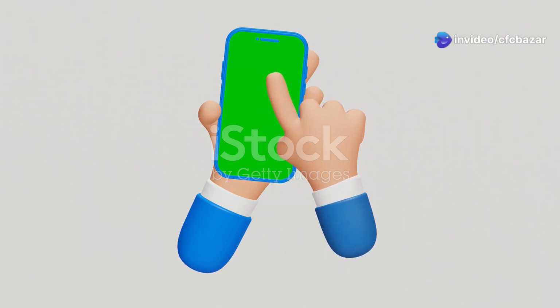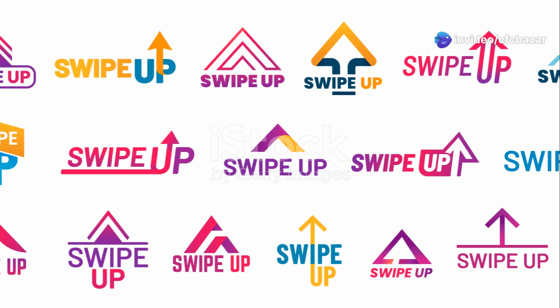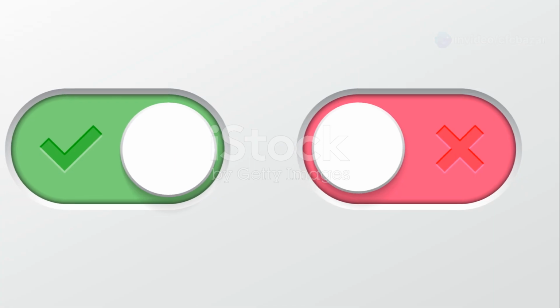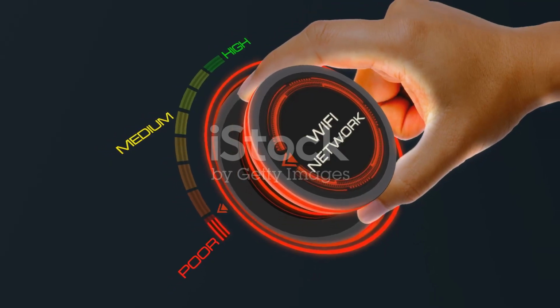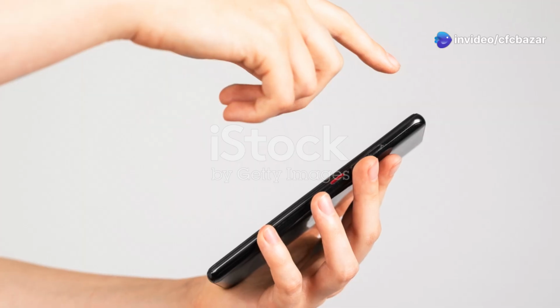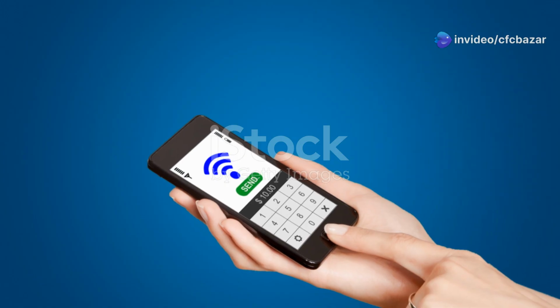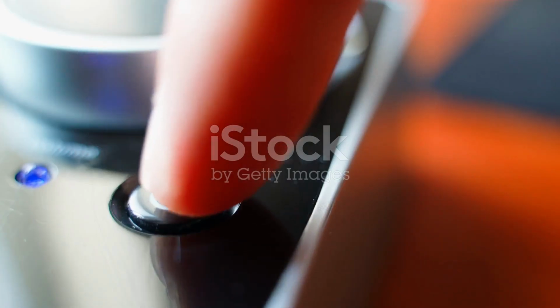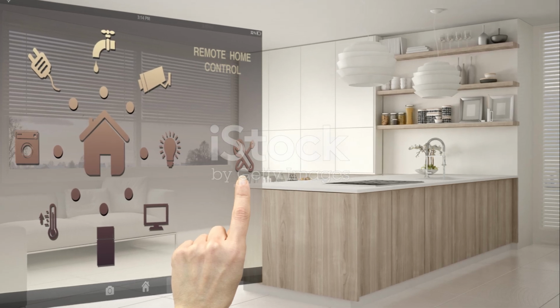Xiaomi, turning Wi-Fi on. Open the Settings app on your Xiaomi phone. Navigate to Wi-Fi. Tap on Wi-Fi. Toggle the switch to turn Wi-Fi on. Turning Wi-Fi off: to turn Wi-Fi off, toggle the switch again. Huawei, turning Wi-Fi on. Open the Settings app on your Huawei phone. Go to Wireless and Networks. Tap on Wi-Fi. Toggle the switch to turn Wi-Fi on. Turning Wi-Fi off: to turn Wi-Fi off, toggle the switch again.